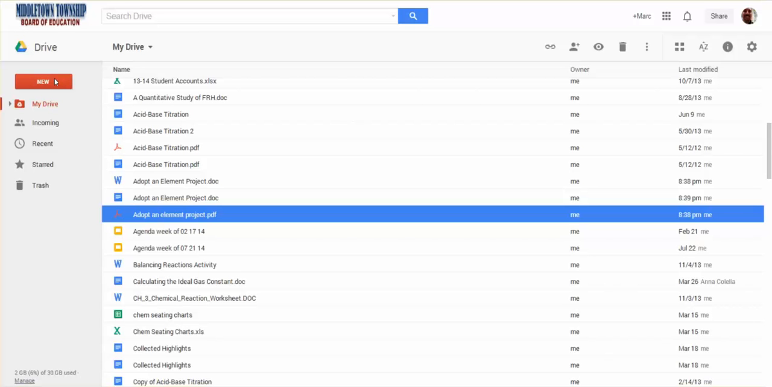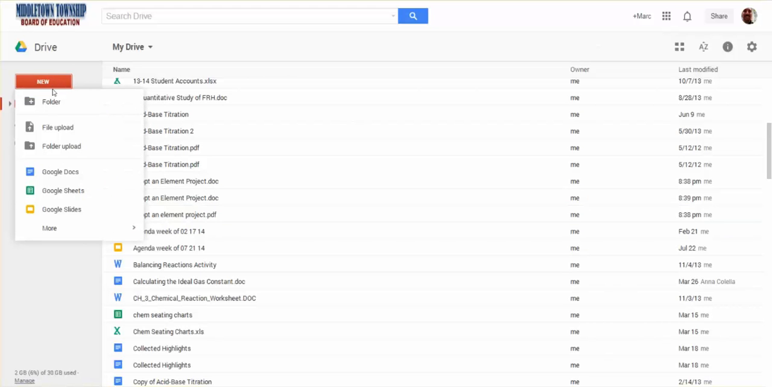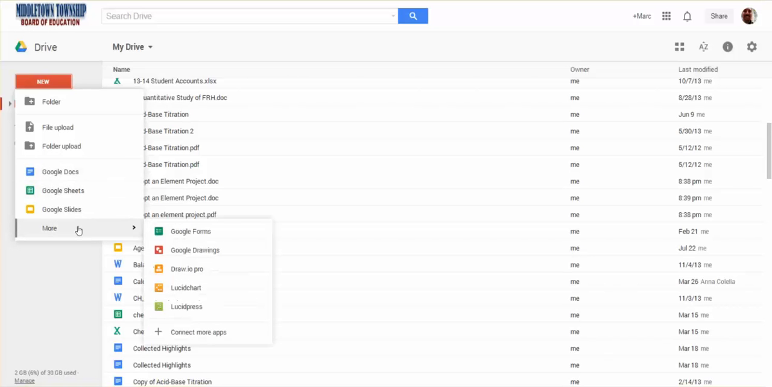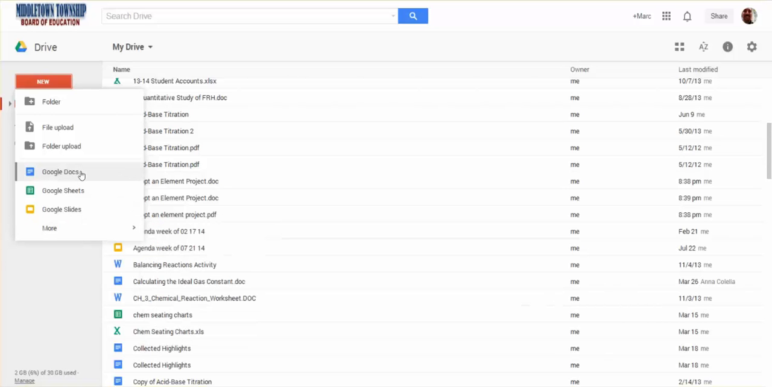So I'm going to click this new button, and I'm going to scroll down, and I'm going to see that automatically pops up Google Docs, Google Sheets, and Google Slides. If I want to create more things like a Google Form, etc., those are under More, and I can connect other apps to my file folder too, but that's a video for another time. So I'm going to create a Google Doc.